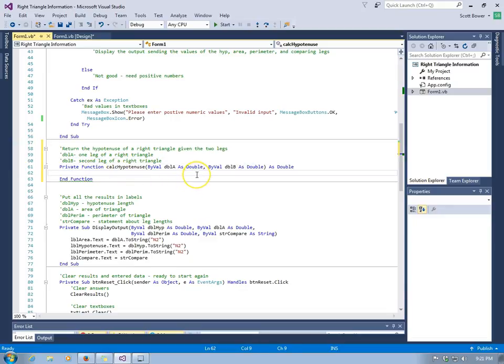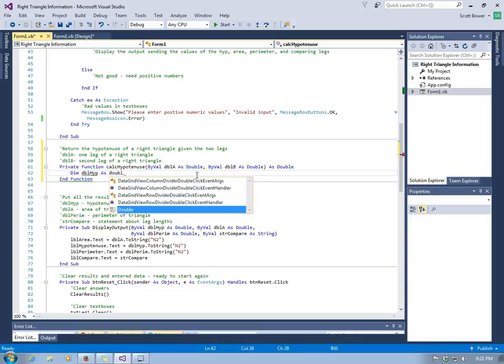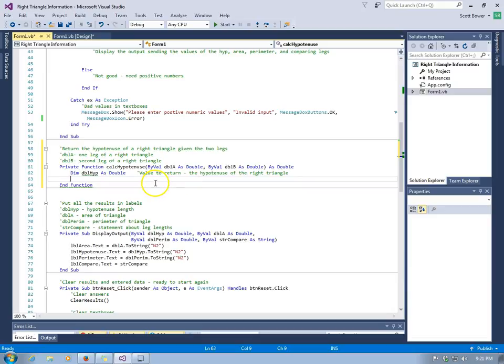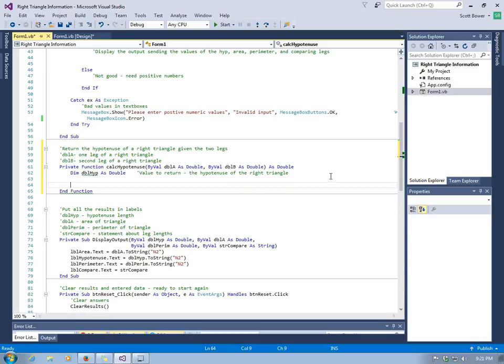Next, we're going to declare a variable that will serve as our return value. I'll call it DBLHype, and it will be a double. Not a surprise, that matches the data type we're going to return. Remember, this function is supposed to return a double, so this value I'm going to return, we're going to declare as a double as well.